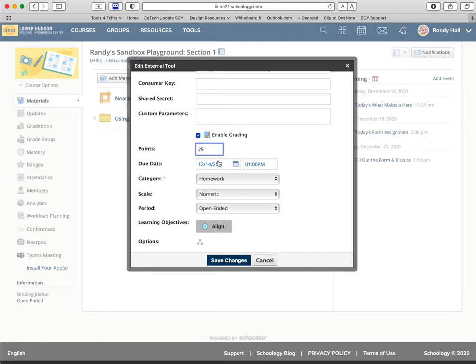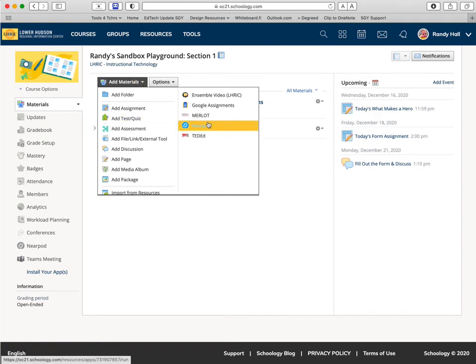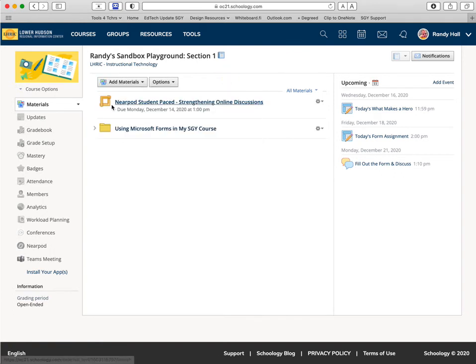So just remember you have all the flexibility of using each item and characteristic to your own advantage, but that's the trick. By scheduling materials, certain materials allow me to schedule them with a due date. When I go add materials in Nearpod, choose my lesson. It'll have the ruler icon as an external tool.